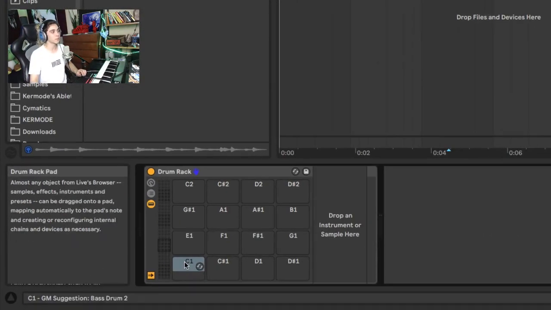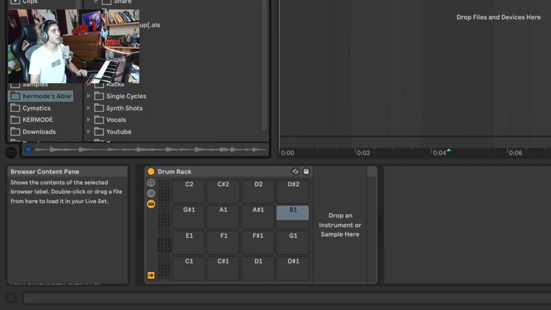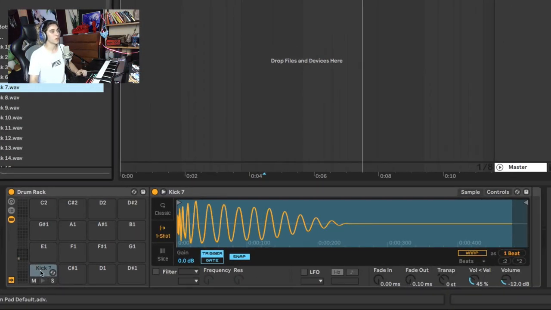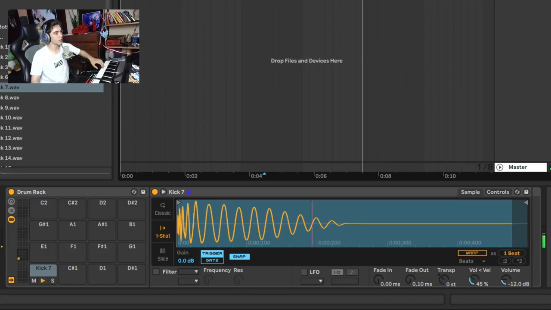So what you can see is that within each of these cells, it has a different note on the keyboard assigned to each one. So if I were to put a sound in here, such as a kick drum, this one here, this would be assigned to C1. So I can either play it right here, or if I turn on my keyboard, I can play that sound on my keyboard with C1. So what you want to do is you want to create a kit of sounds that you like.